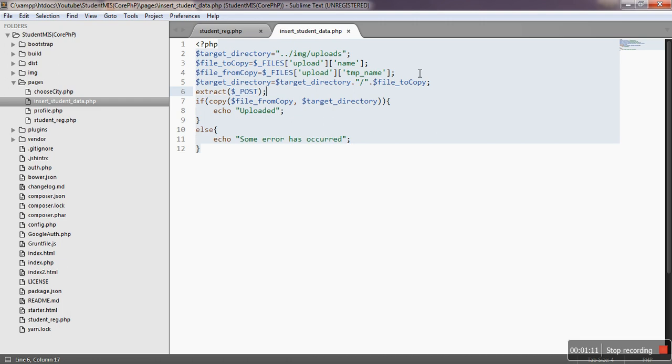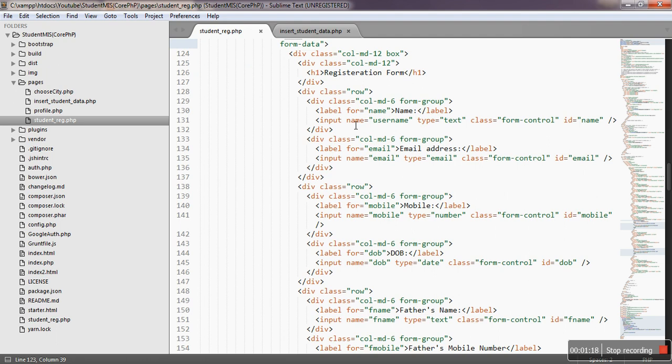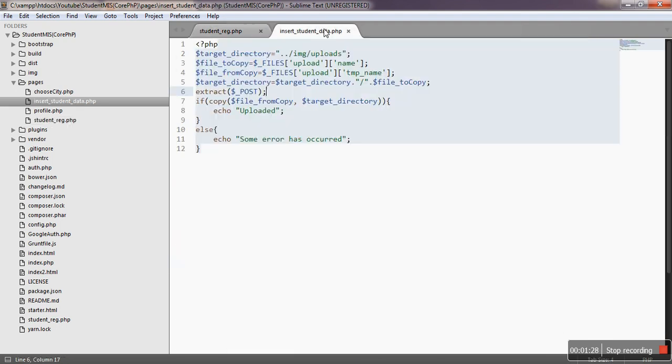The advantage of using extract is, when you extract the post data, it will convert the fields which you are sending, like username, email, mobile number, date of birth, and so on, into variables over here, and store the data that has been sent into those variables. So you can directly use any of the variables.